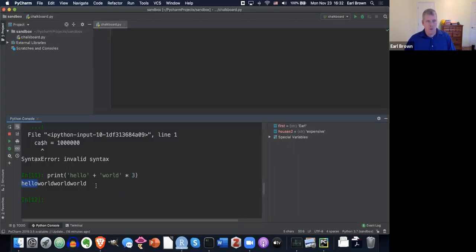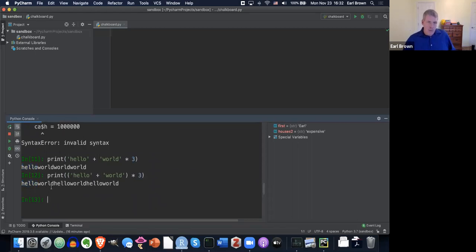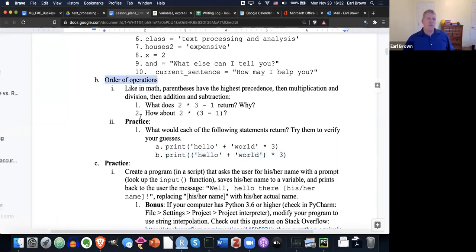Control C on my keyboard, jump over here, Control V. And yep, that's what happened. There it is. Hello world, 1, 2, and 3 times. So first it concatenated those two strings together, then it created 3 copies of that concatenated string. Okay, so that's important with order of operations, that you can force things to happen first by using parentheses around them. That's important. That happens a lot in coding.